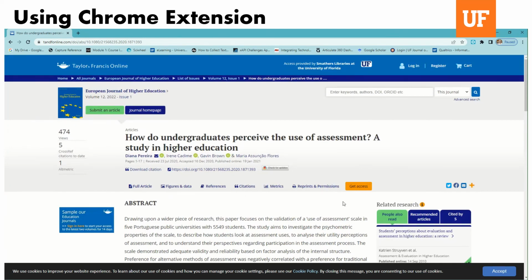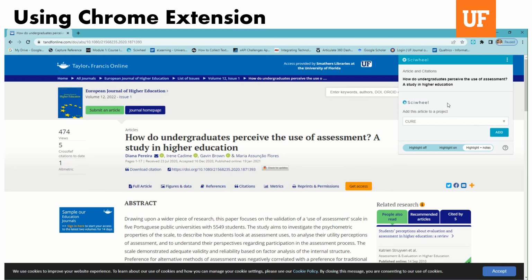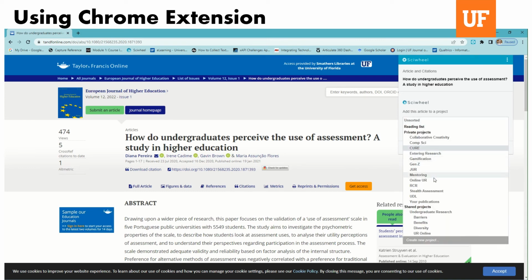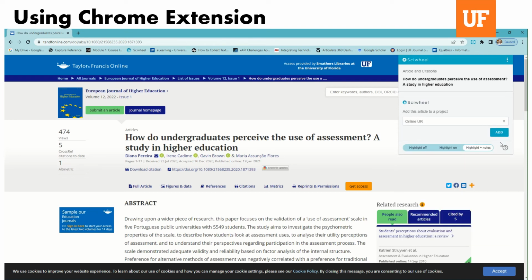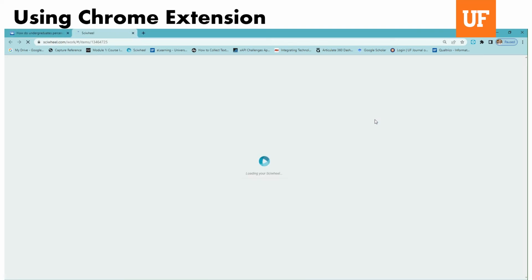So say I want to add this to my Sciwheel. I can go up to my Sciwheel extension. I can click that. It saves the article. I can pick which project I want to save it under. So let's just say I'm going to put it under that project, and then I just click add. At that point, if I didn't have a project, I could create a new project. And now this paper is in my library, so I can go and view it in my library.